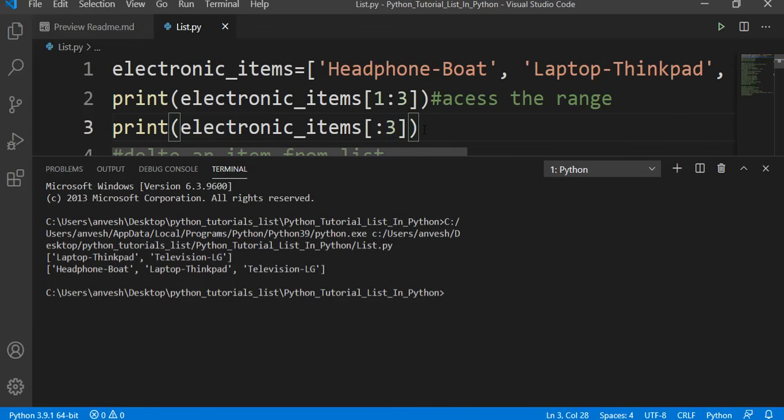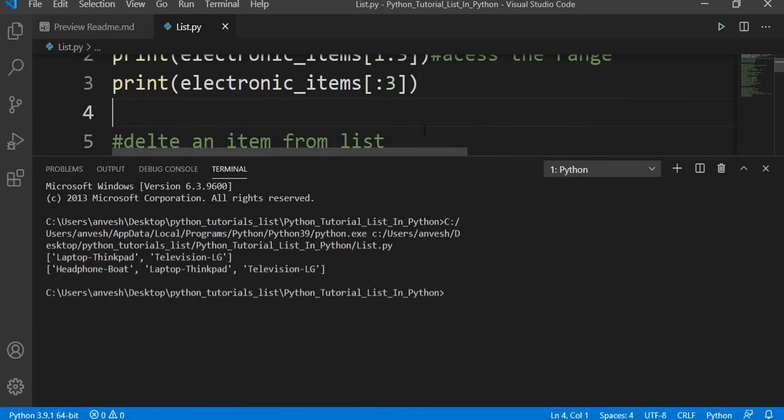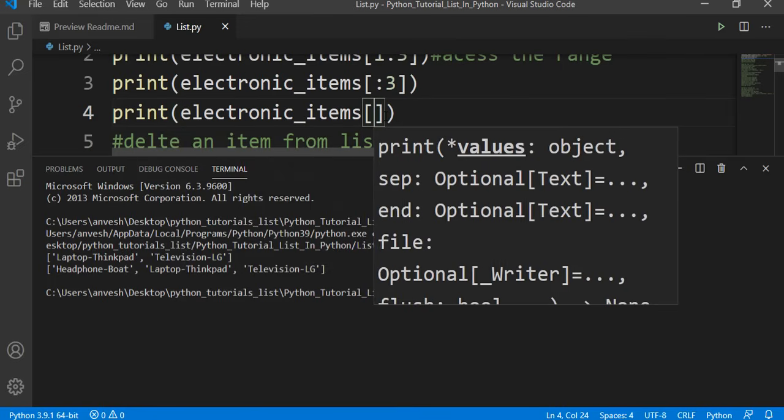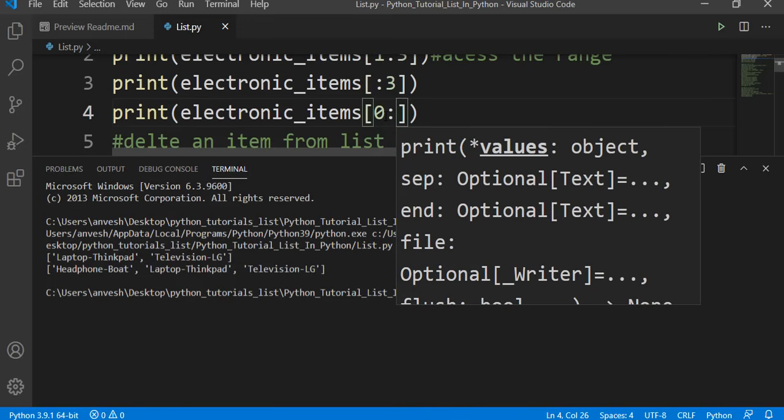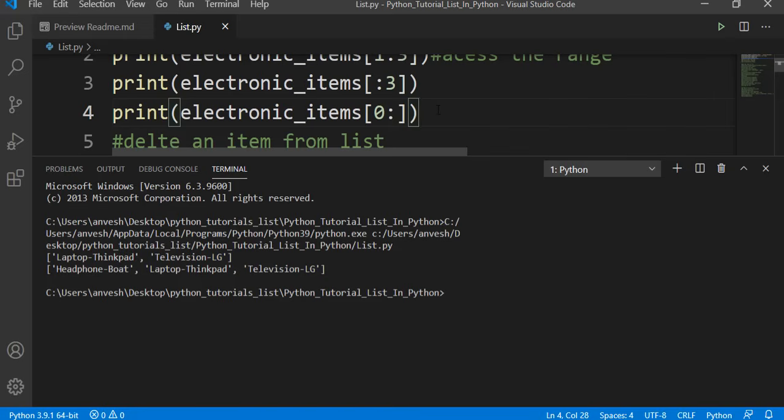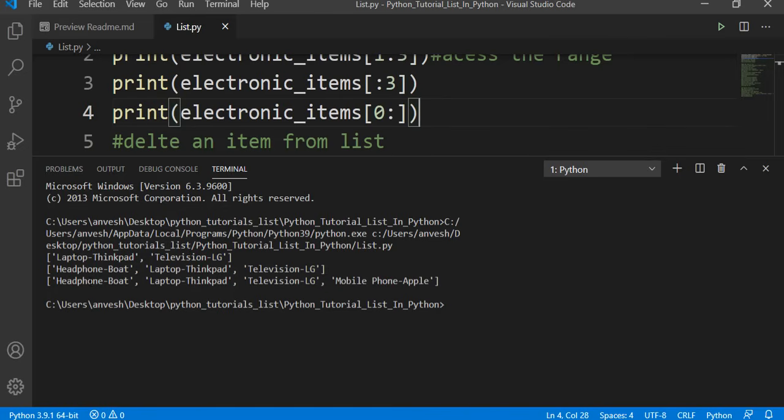So I can access the list like this also. And suppose if I print this electronic item list with, say, I'll mention the first value. Suppose I say I'll mention from 0, and then I will not mention the end value, that is the end range of this list. So now let us check what gets printed. Here you can see that all items in the list are getting printed. So there is no need to give the end range. If you give the starting range, all the items are getting printed. So you can make out here all 4 items in the list are getting printed.